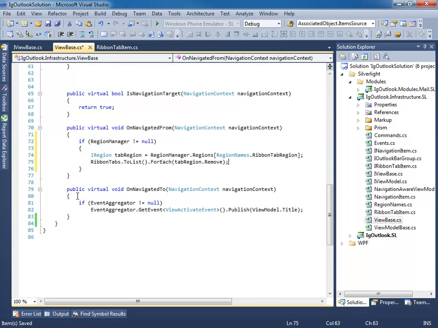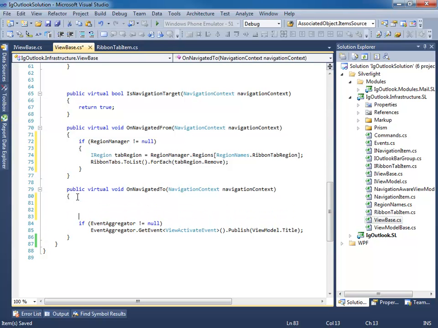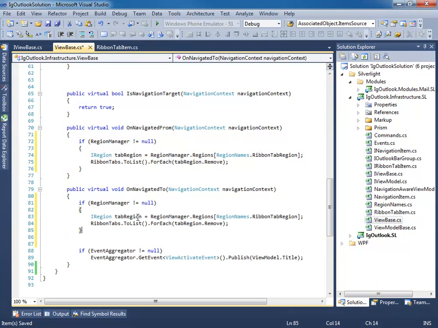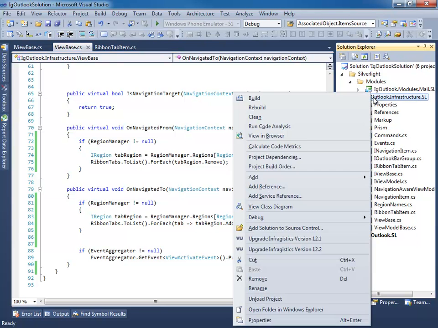Okay, so now when we navigate to a view, we want to loop through all the ribbon tabs and add them to a region. So instead of retyping all that, copy, paste, the only part that's going to change is this part. Nice little lambda here. Tab region.Add tab. Okay, cool. Let's just build this.